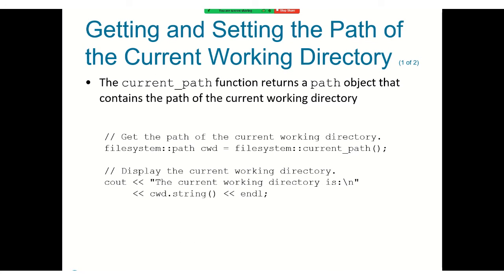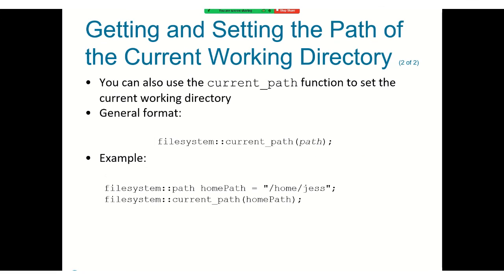So getting and setting the path of the current folder. You can do it this way. File system path, you can do current path. This is another member function. To do that, you can try everything. Write code just like I did. Then you can start trying out stuff.